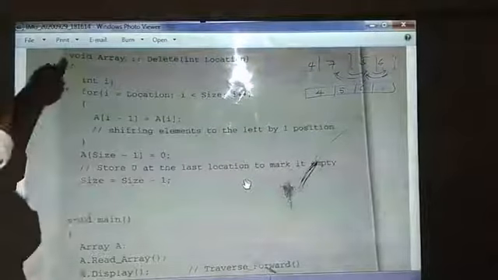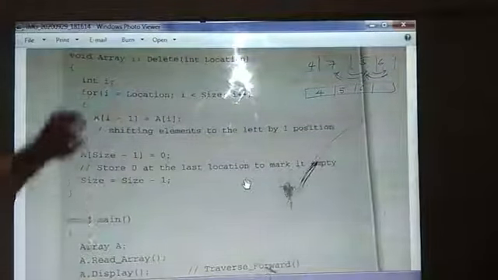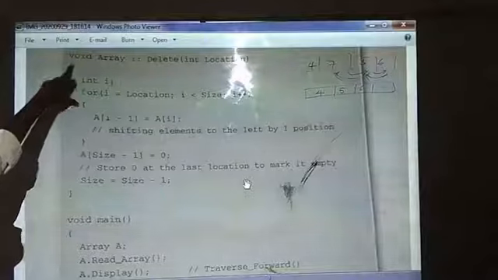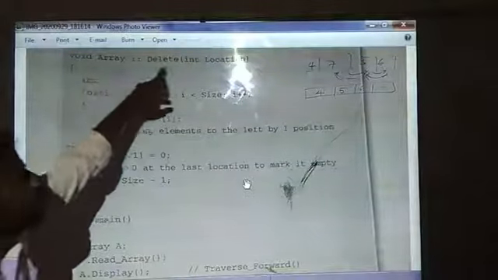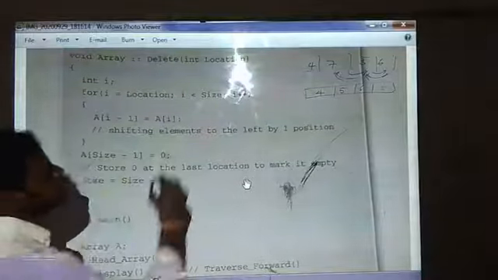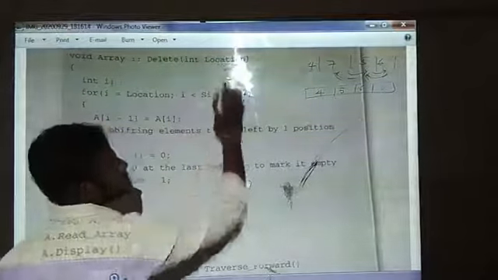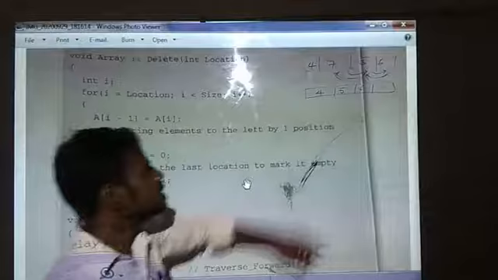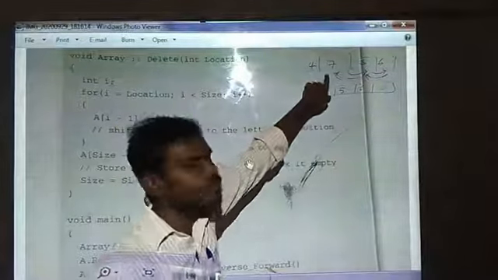See, void is my return type. I am not going to return anything, that is the reason I am taking void as the return type. Array is my class name, delete is my function, and I am specifying the location. I want to delete the second location. Second location means this element I want to delete from my array.